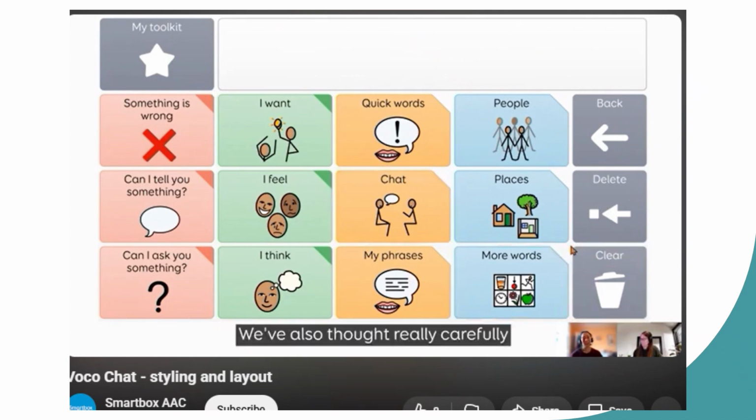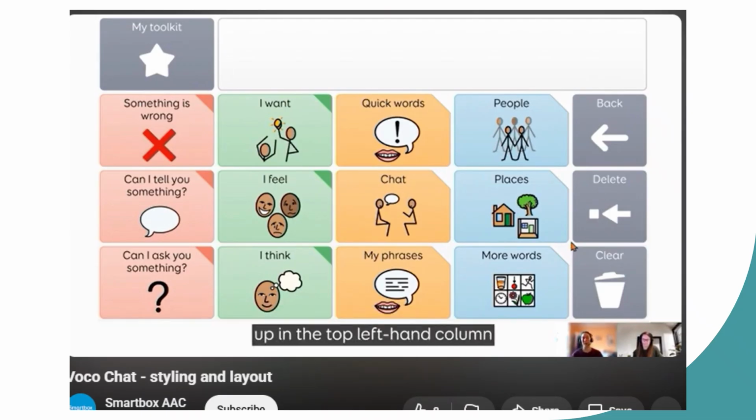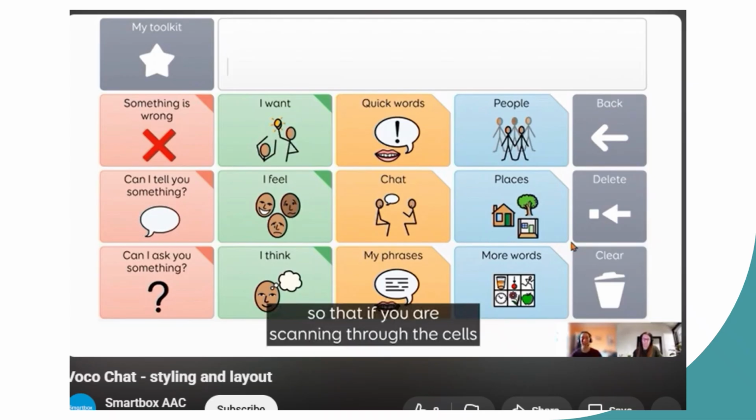We've also thought really carefully about how we've laid out VocoChat, and we've tried to make it really accessible, even for different access methods. So all of VocoChat is laid out in columns. You can see on the home grid particularly, this is color coded to help you recognize that fact. And we've also tried to put the most useful or the most frequent or the most important vocabulary up in the top left-hand column, so that if you are scanning through the cells, that's the vocabulary that you get to first.